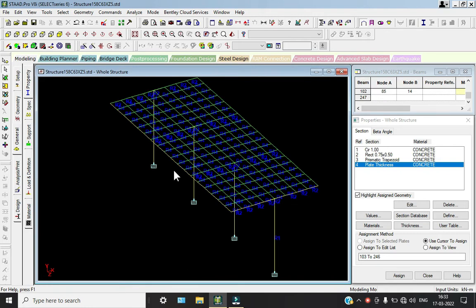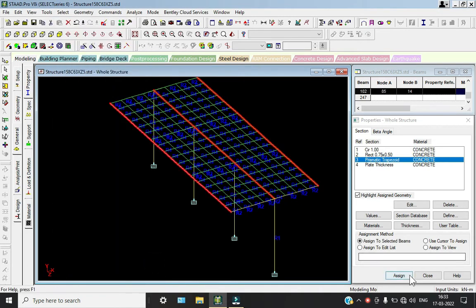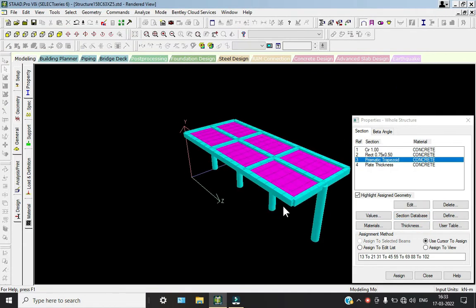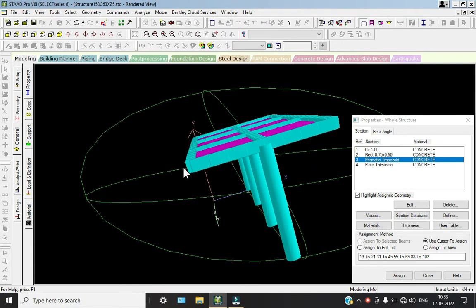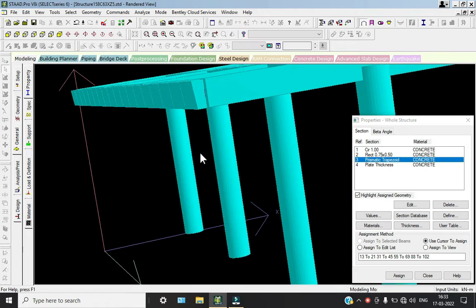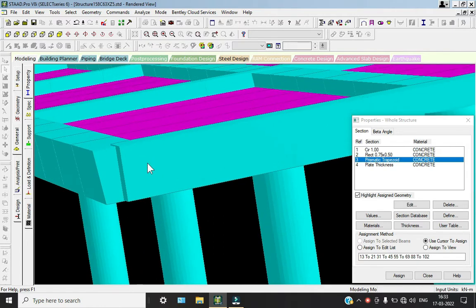After that, we're going to take this prismatic trapezoidal for the missing properties, assign and yes. Now we'll go to 3D. So here we can see our trapezoidal ones, okay.